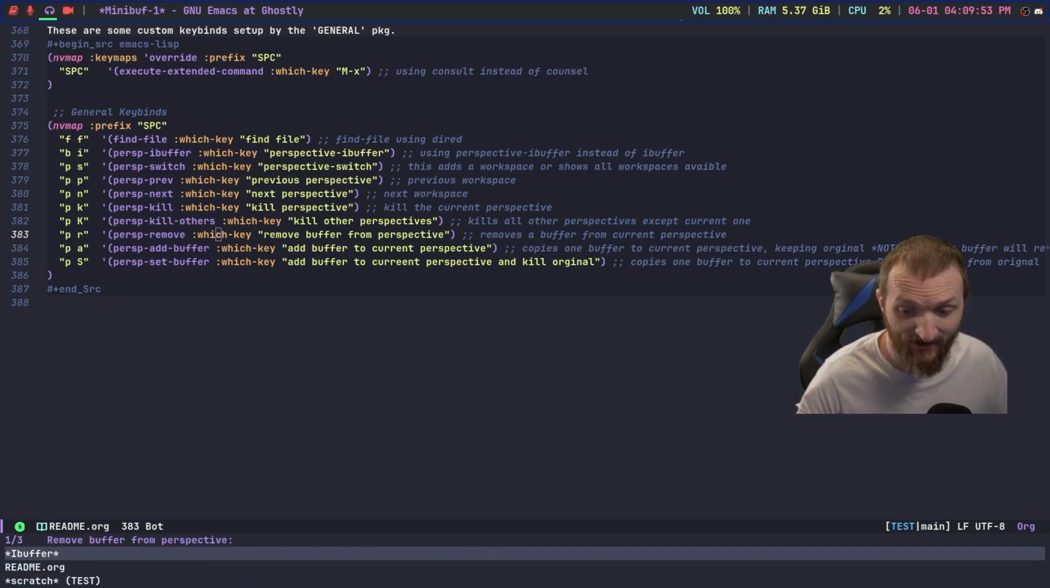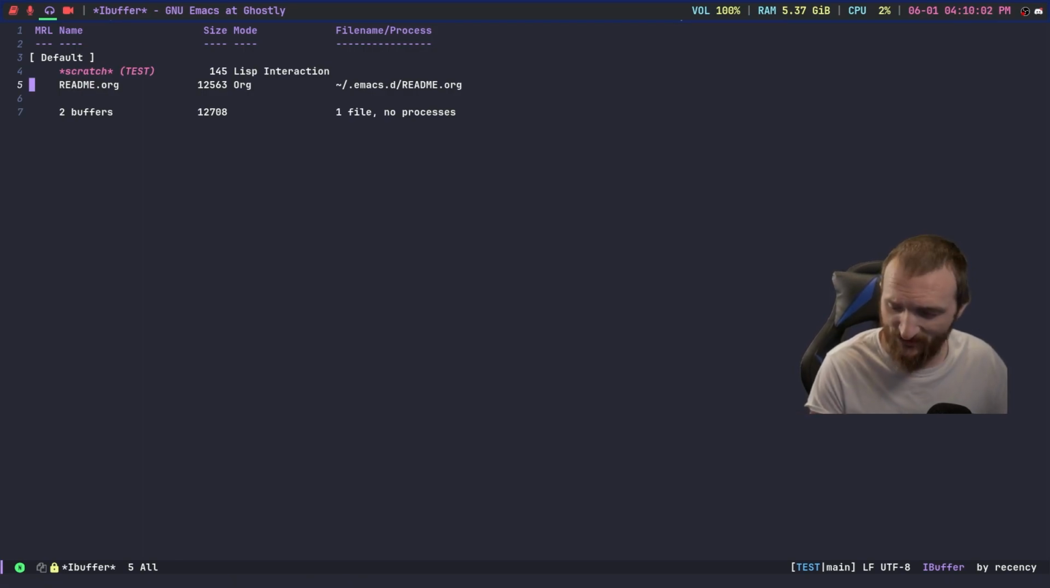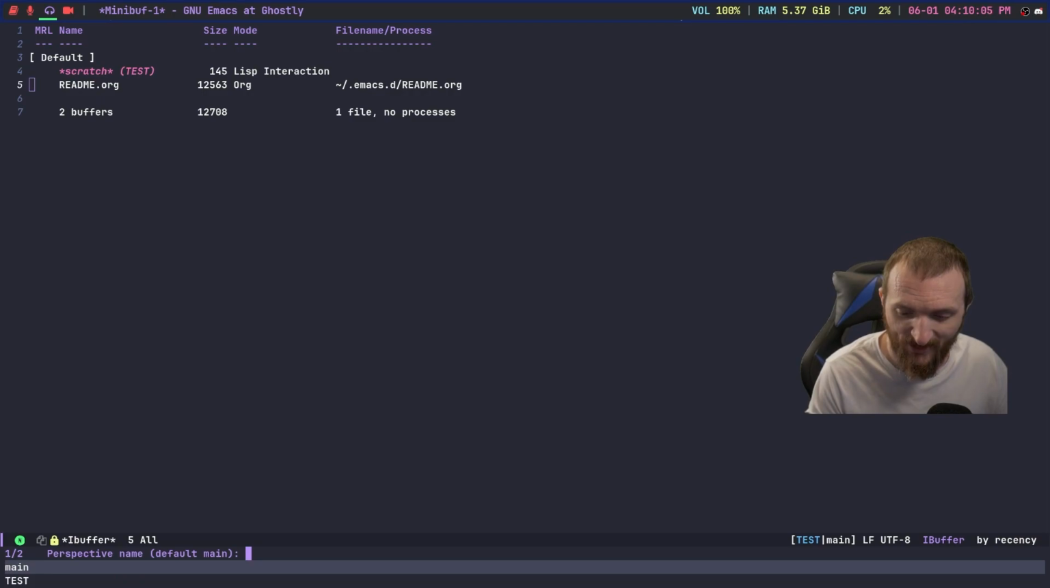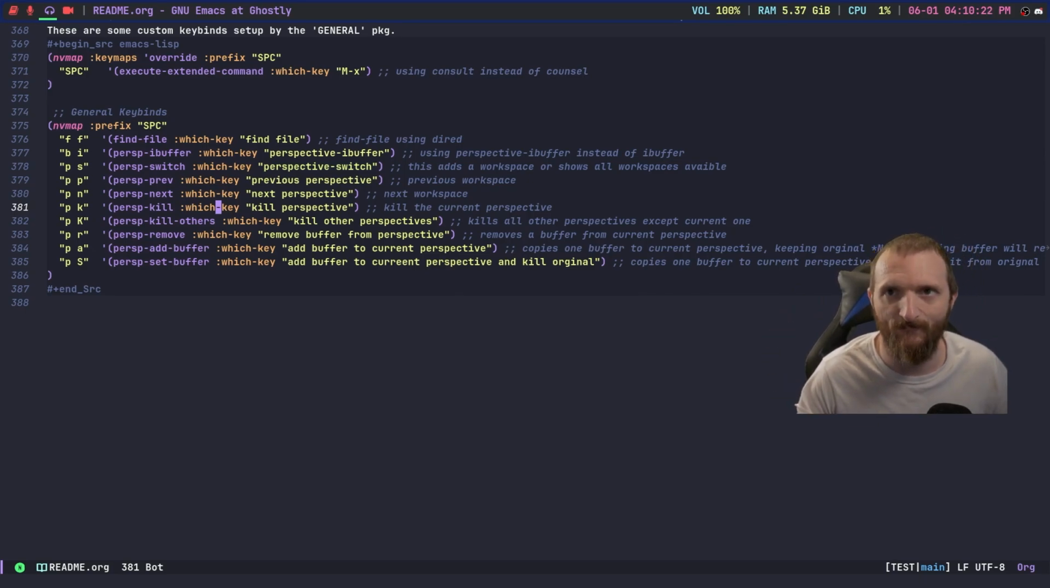Now it's going to ask, hey, what buffer do you want to remove from this perspective? Well, I want to remove this .org file. So let's do space P S again. Let's go back to main. It didn't actually remove it from the original perspective like I thought. So remove just removes it from the current perspective. Kill will actually remove it from both perspectives. That was my confusion. I'm still playing around with this, guys, so it's kind of weird how it interacts.